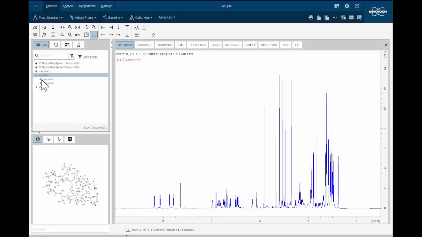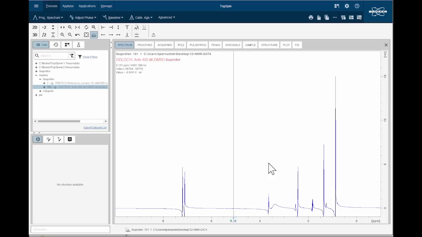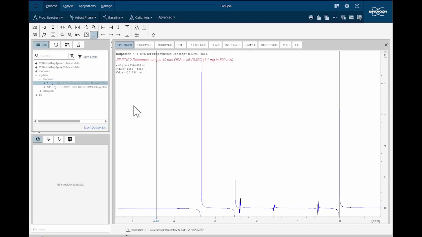If we click on the ibuprofen, here we have two experiments. One collects the spectrum of DSS as a chemical shift reference, and if we click on it and drag it in, we get the spectrum. The other one is ibuprofen, which we're going to validate. So let's revert back to the DSS as the chemical reference, and here we start by defining its structure.